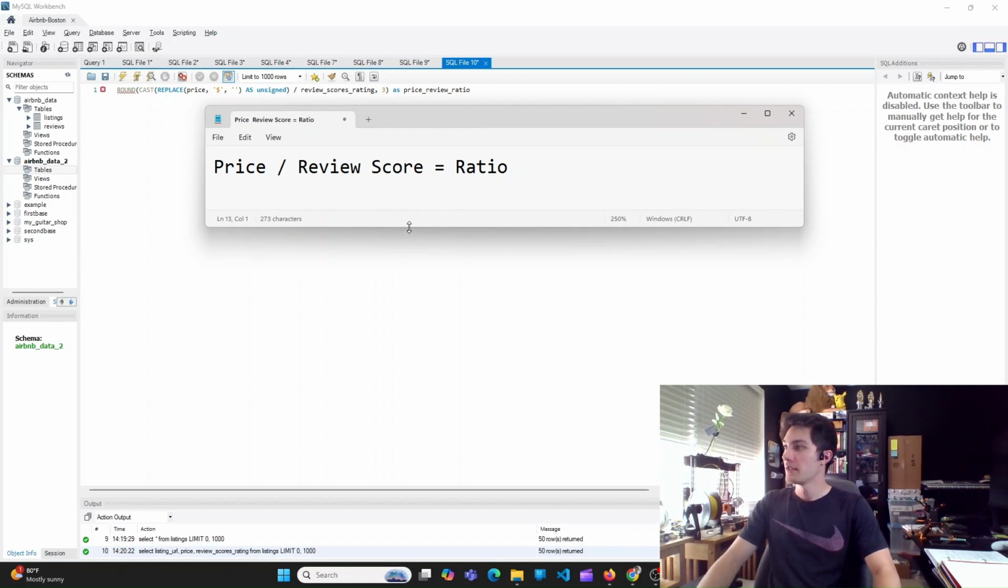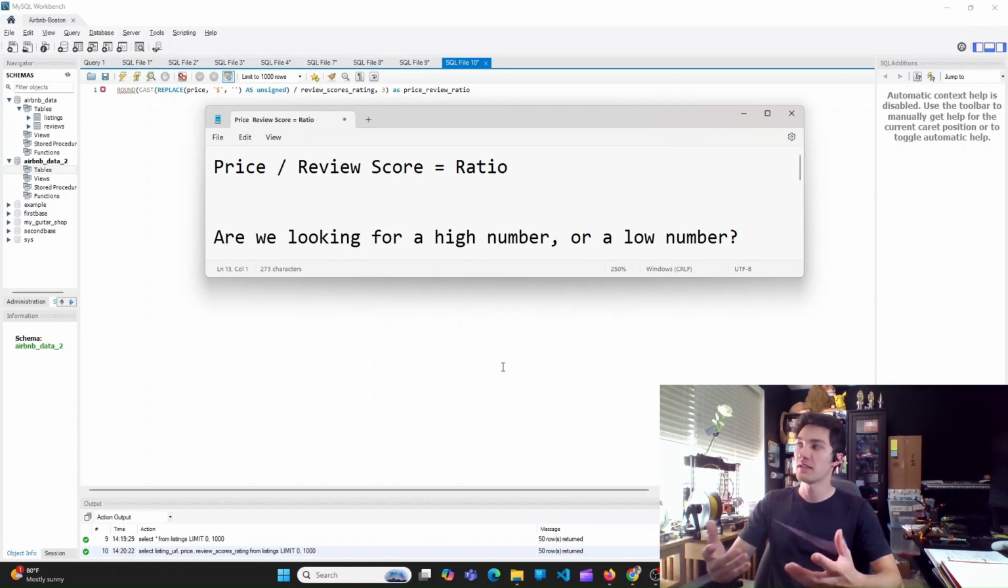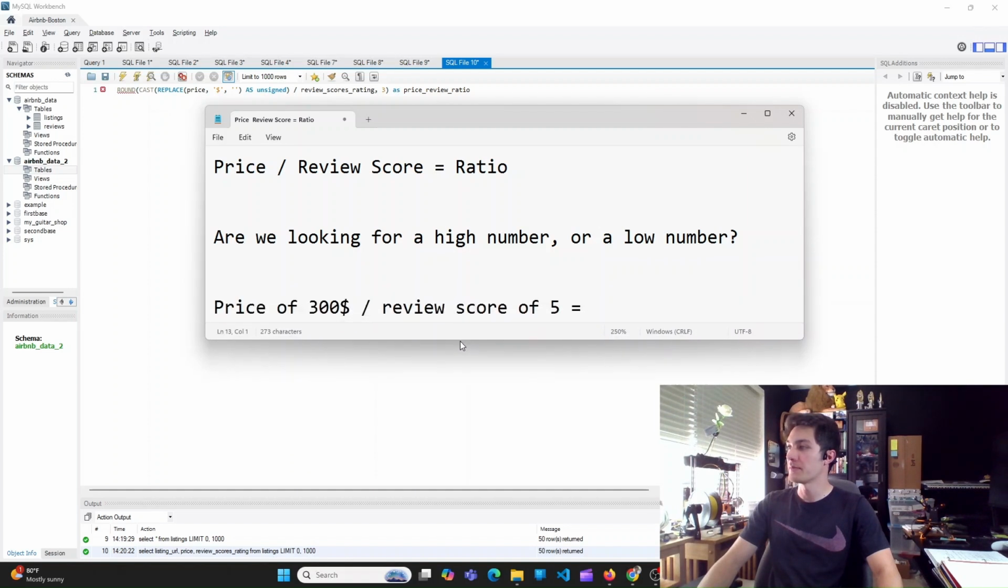Okay, so when we get this number, what are we looking for? How do we sort and decide which one is good or bad? Are we looking at a high ratio as good, or a low ratio? Well, when you're looking at price per gallon, you want to have as low of a ratio as possible. You want to have as low a number as possible. So does that hold true for this situation? Well, let's run some use cases real quick.